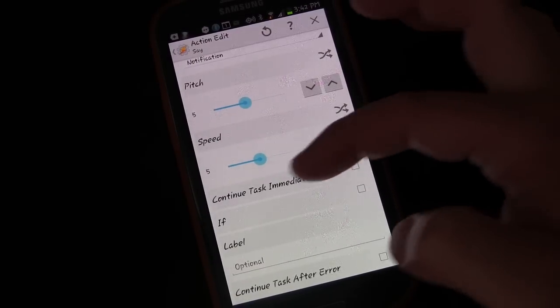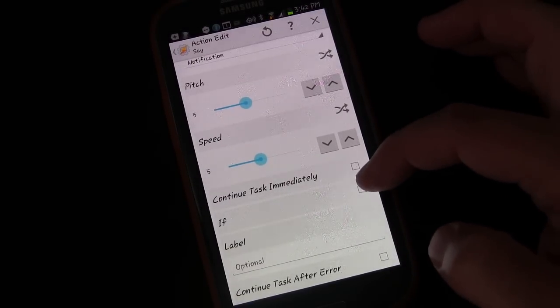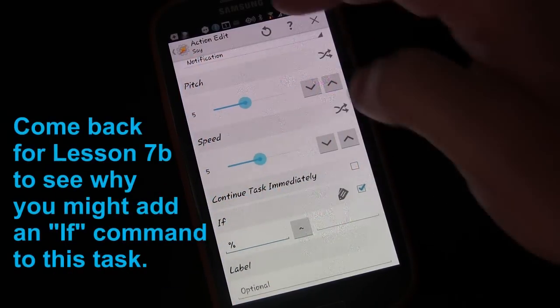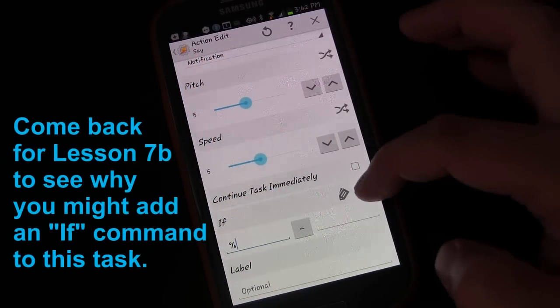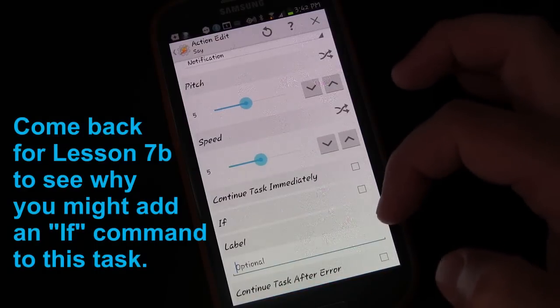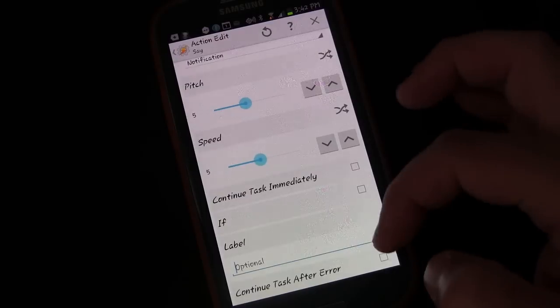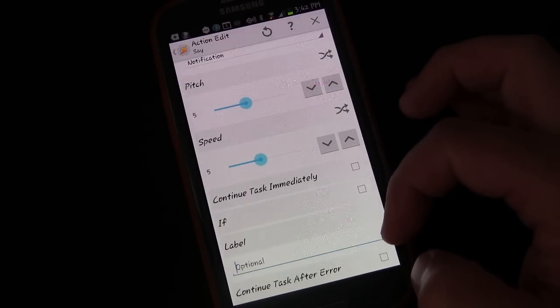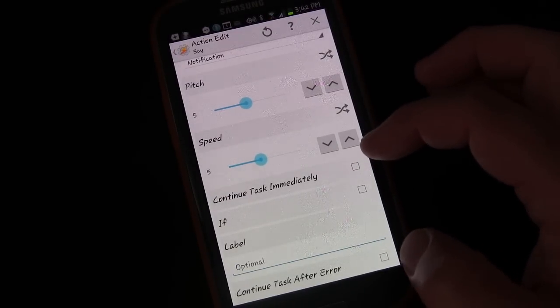And then, we talked about that before. That's if you want to enter a context, so you only want this to happen if something. We're not going to worry with that, because we're not going to send any context. We don't need a label, and we don't need to worry about continuing task after error, because there isn't going to be any other task right now.